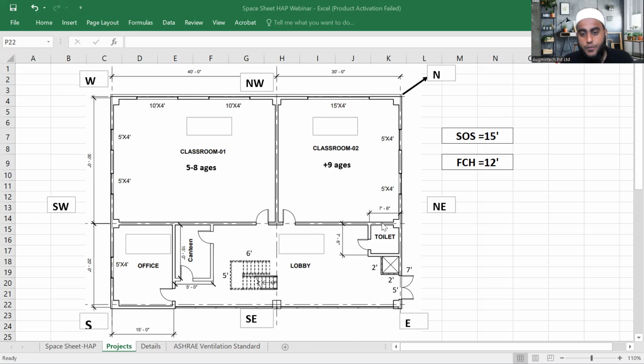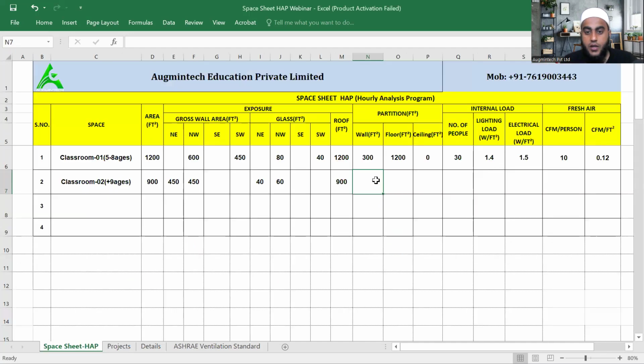30 feet long. Height, always for the partition wall, we have to consider the height up to the false ceiling level. 30 times 12. How much? 360. Am I right? Yes. 360 square feet. Just give the detail here, 360 square feet.